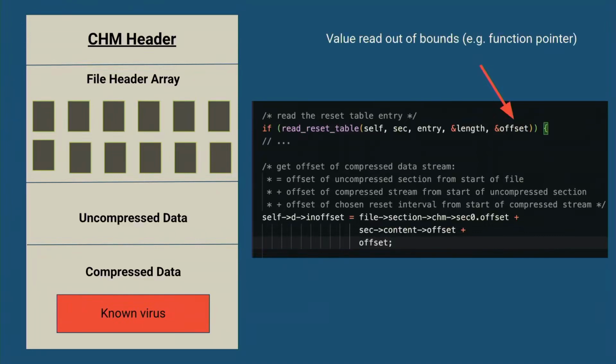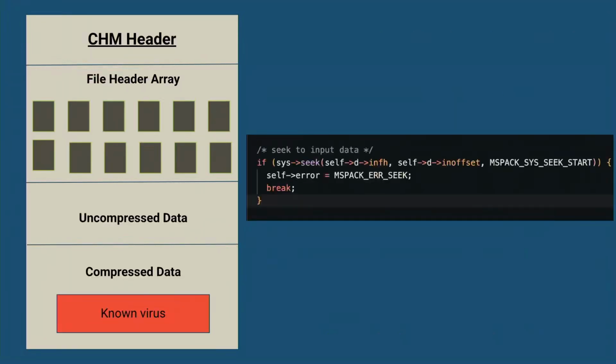And then there is some additional calculation done, which we can see here. And these two values, so offset, would, for example, contain a function pointer or a partial function pointer because it's read out of bounds. But these two offsets are fully attacker controlled. They're both 8-byte values. And the result of this addition is then stored in the in-offset variable. And then a little bit later, when it's time to seek to the offset data, we just seek to in-offset.